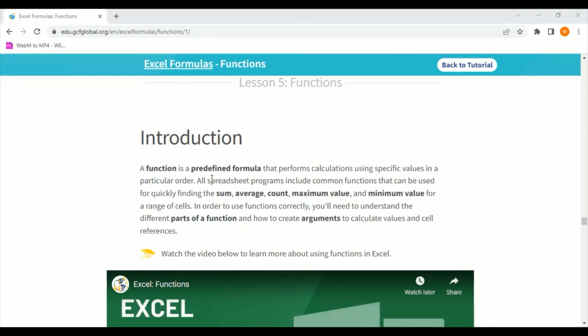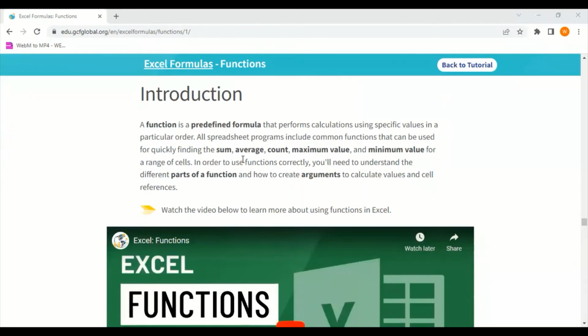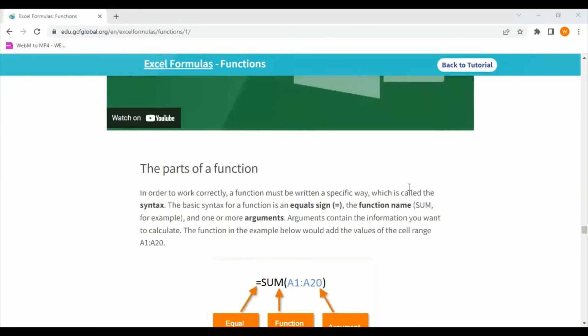All spreadsheet programs include common functions that can be used to quickly find the sum, average, count, and maximum and minimum number for a range of cells. So this time, ang function, you will compute their sum or their function by the range of cells po natin. In order to use a function correctly, we need to understand the different parts of the function and how to create arguments to create values for cell references.